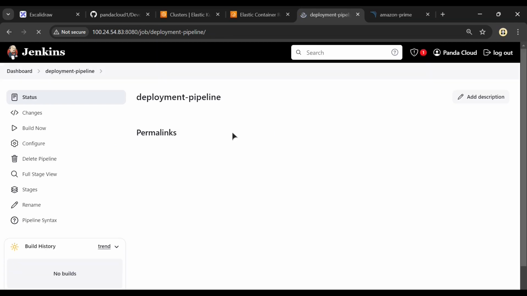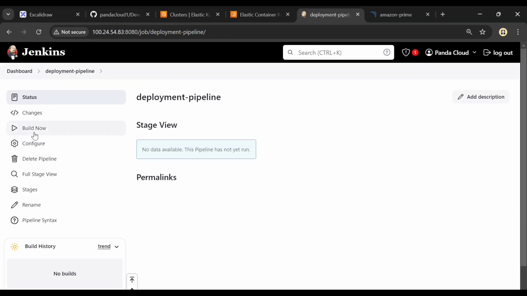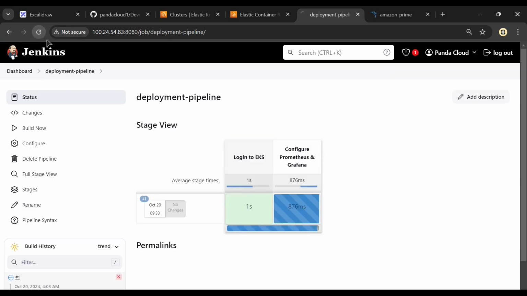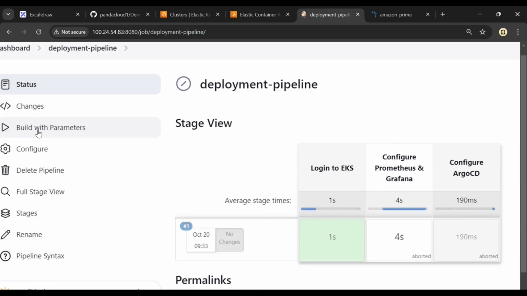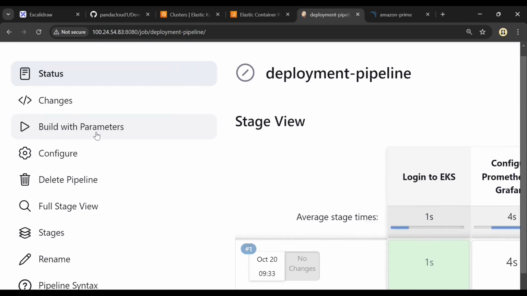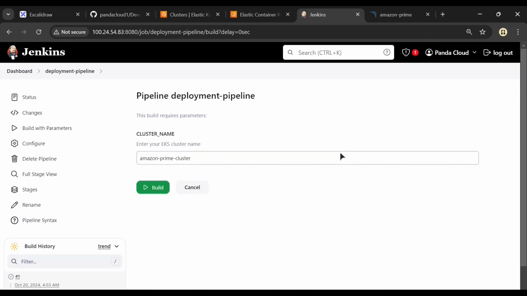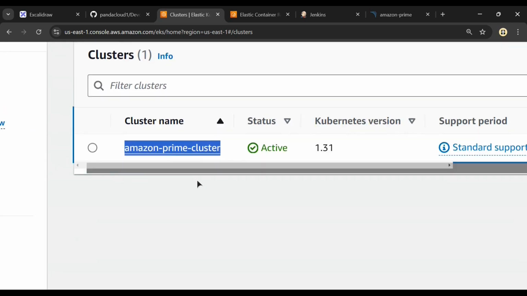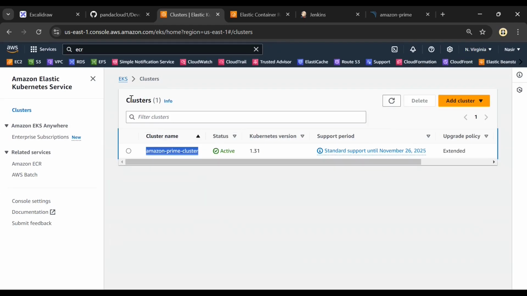Click on save and first do the build now, abort it, and build it again, because we are using parameters. We need to refresh it, and then the option build with parameters will be visible. Click on build with parameters. This is the cluster name that you want to give. You can just go to your clusters, and this is the cluster name that the EKS cluster has created.